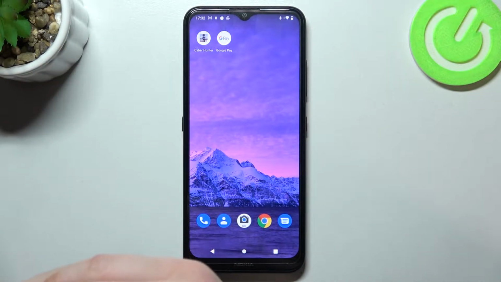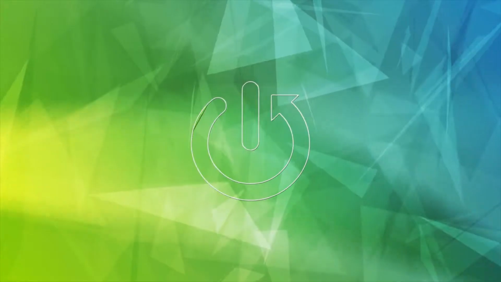Hello, in front of me I've got a Nokia 1.4. In this video I'll show you how to add different types of cards to Google Pay.